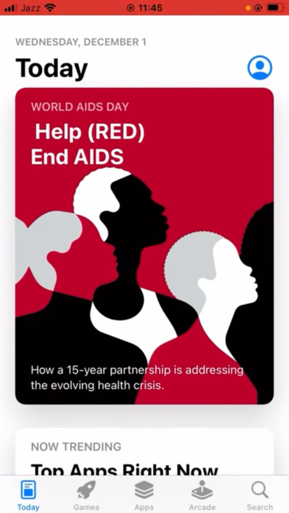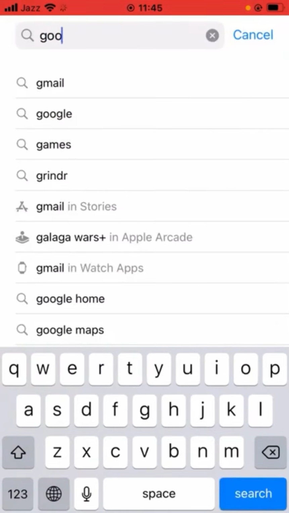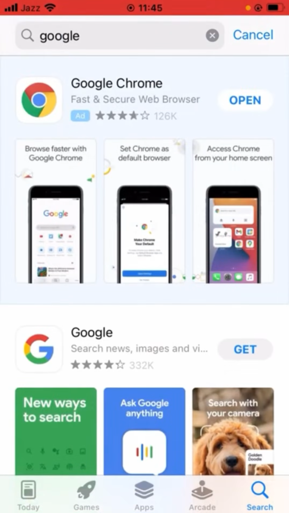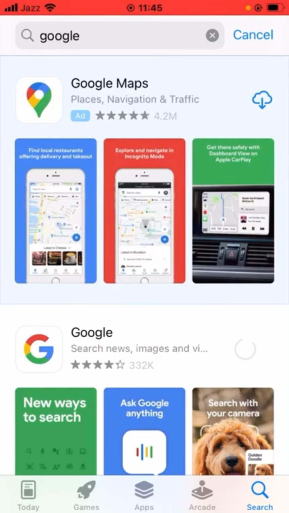to update or install. Like I want to install my Google app. Yep, here it is. So as you can see, the app is installing right now without asking for the verification required. So my problem has been solved.